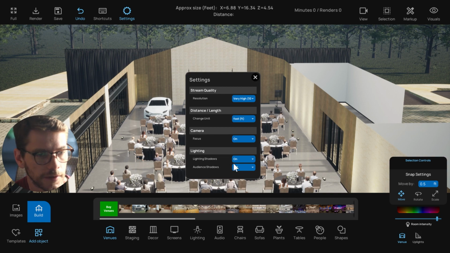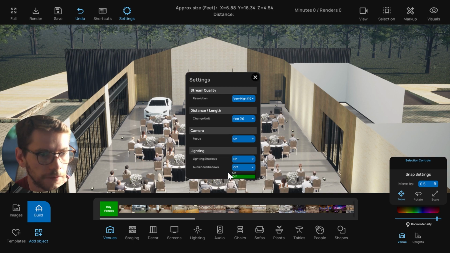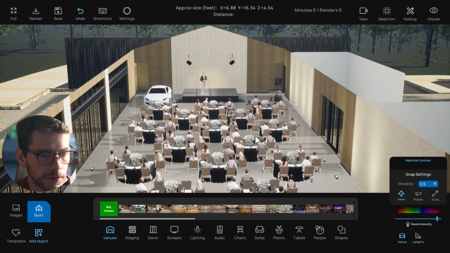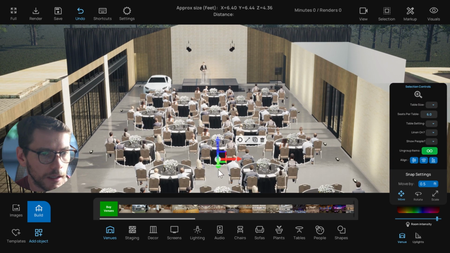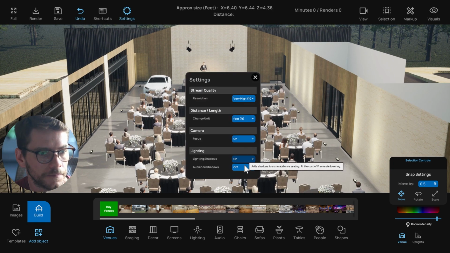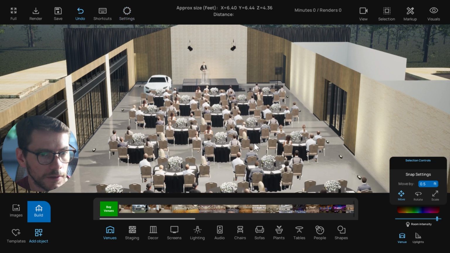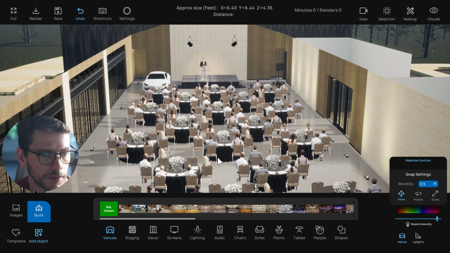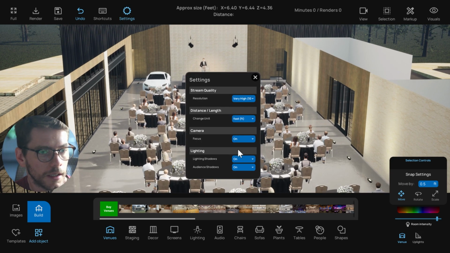So if you notice that things are maybe slowing down a little bit, this one again will be off by default, which basically turns the shadows of the audience seating off. So if I turn them on, you can see there's not that big of a change. It's a really subtle change, but it helps a lot with the speed of things. So that will be off. And then when you go to render, you can basically turn that back on if you want.